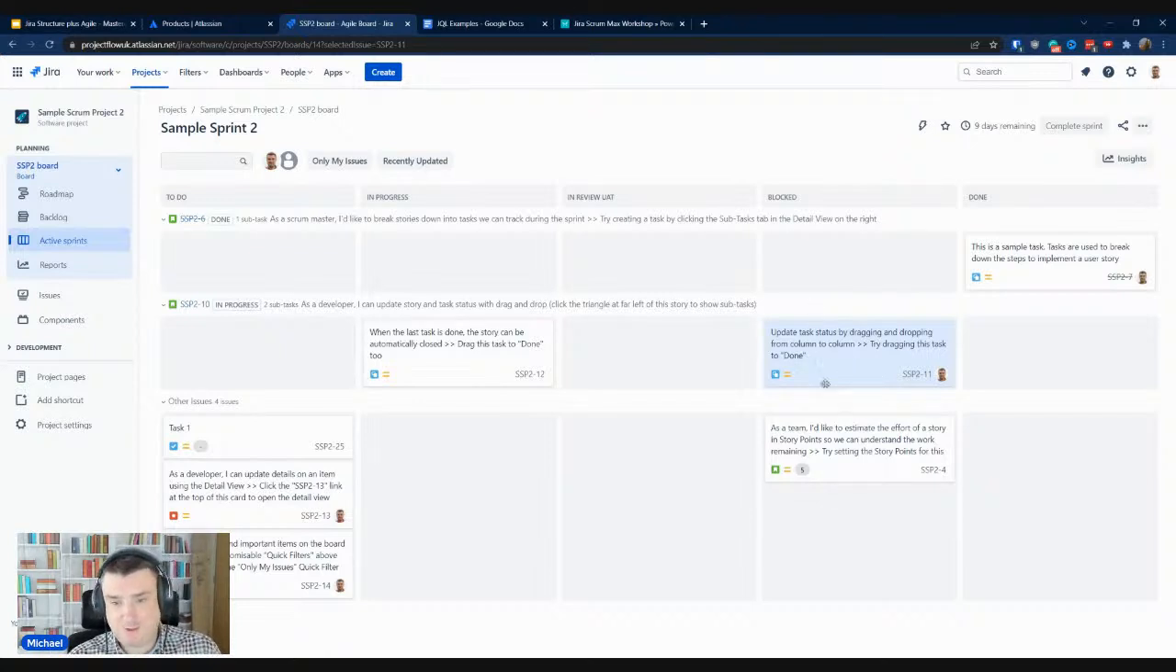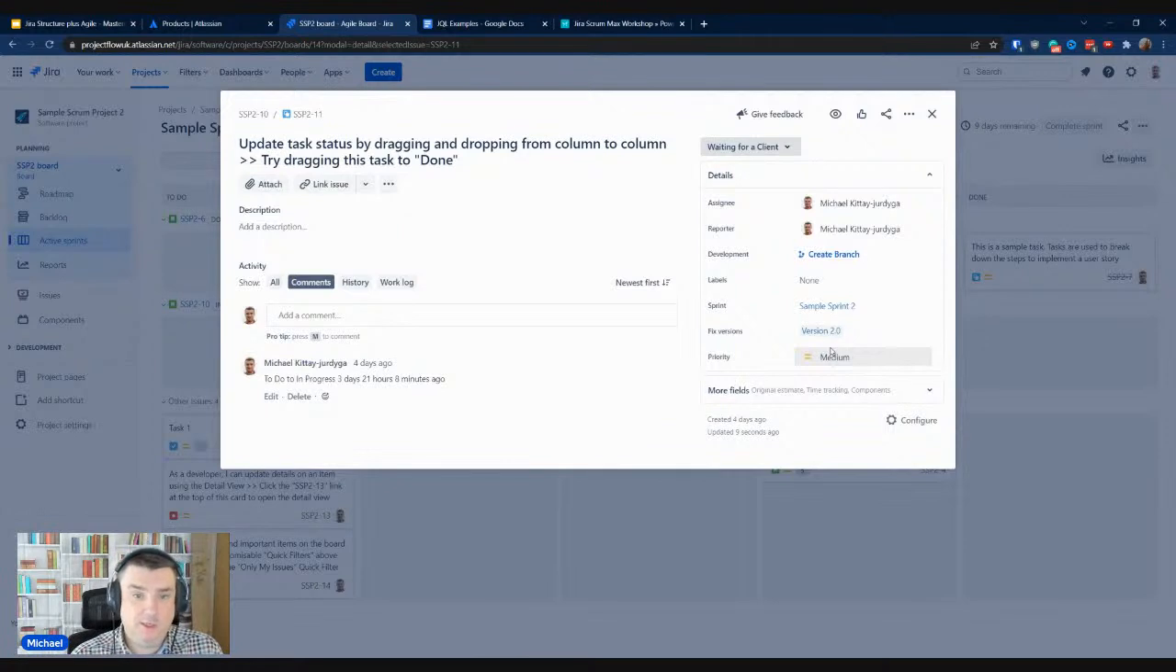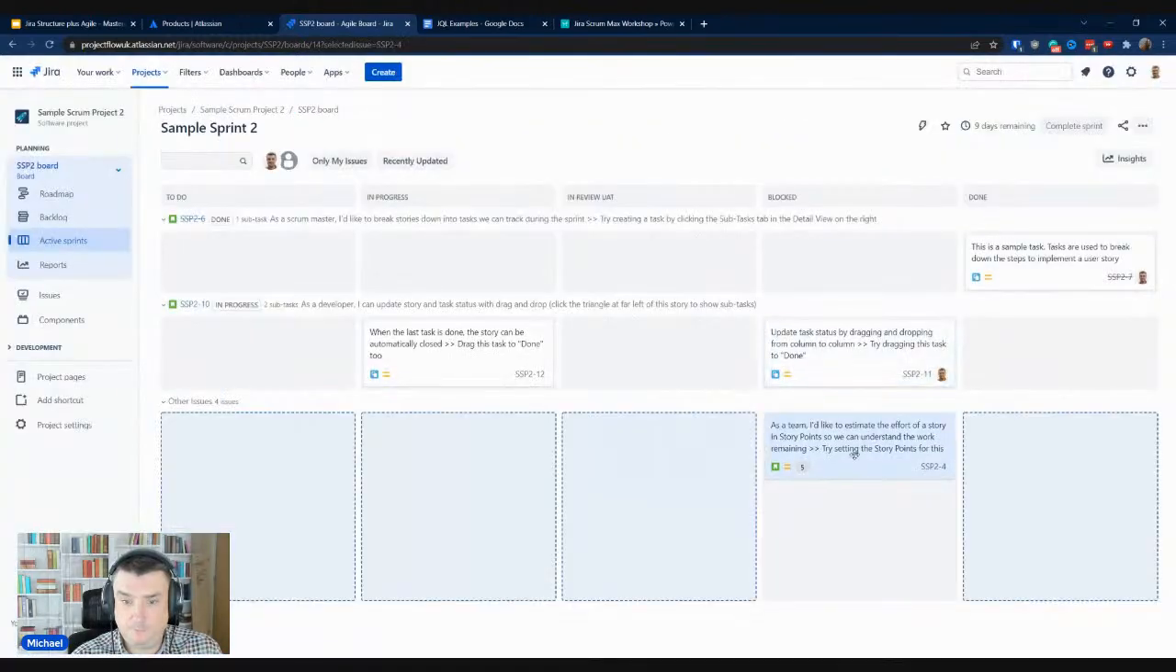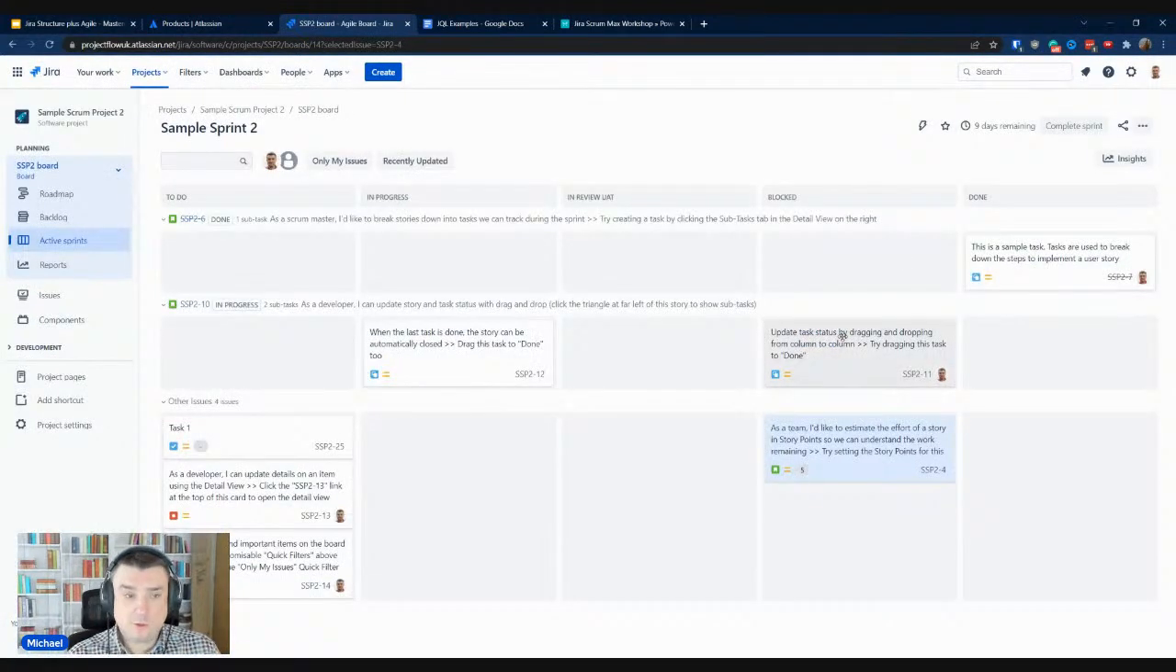Because obviously this is not going to be very clearly readable, but you can always just click on the issue, and you're going to see them over here. Yeah, waiting for a client and waiting for support. Great. So look at this, how quickly you can build even more sophisticated workflow, just using the board configuration.